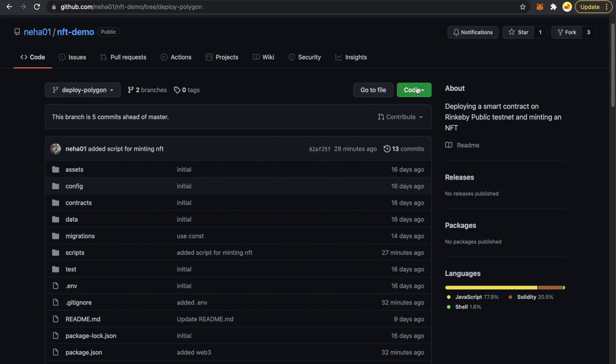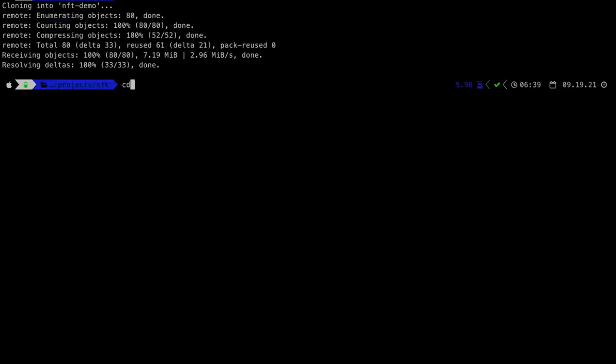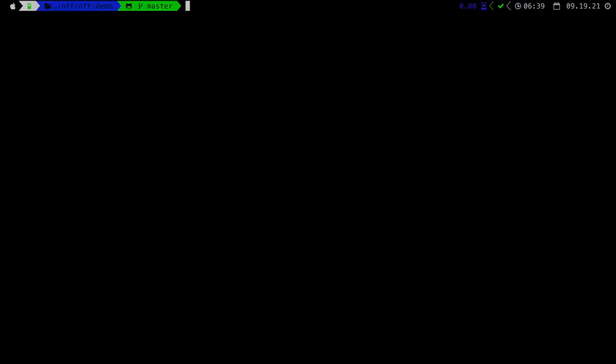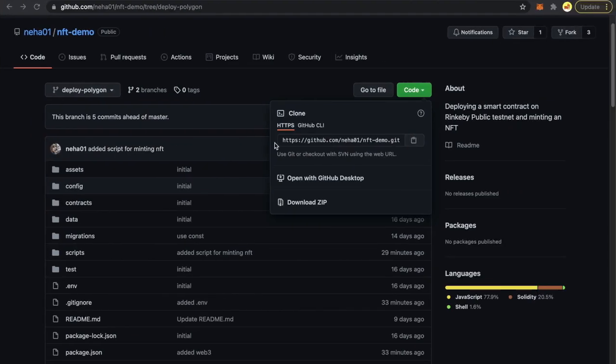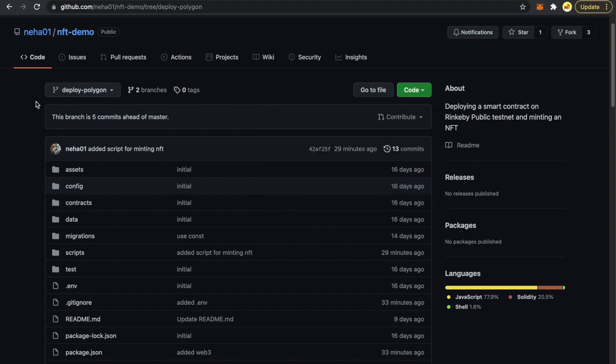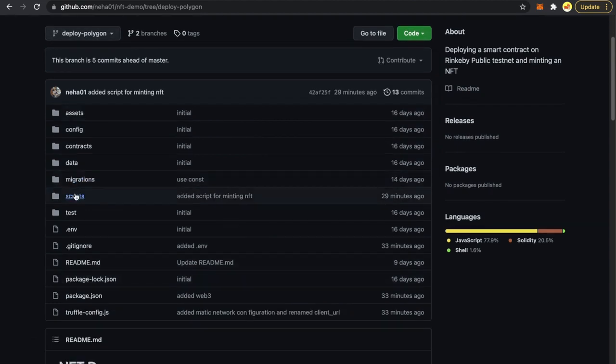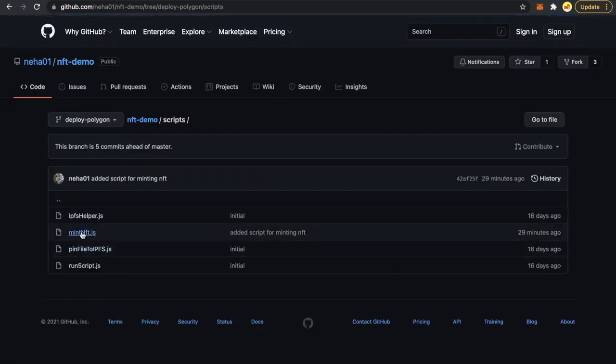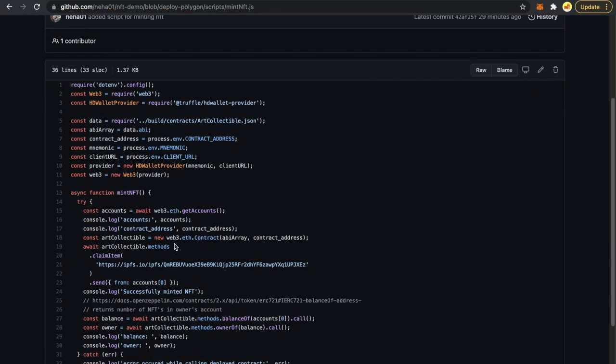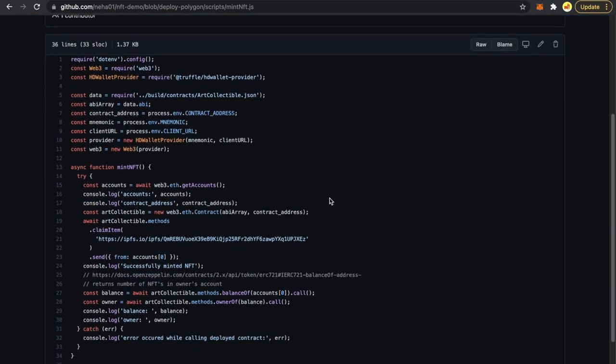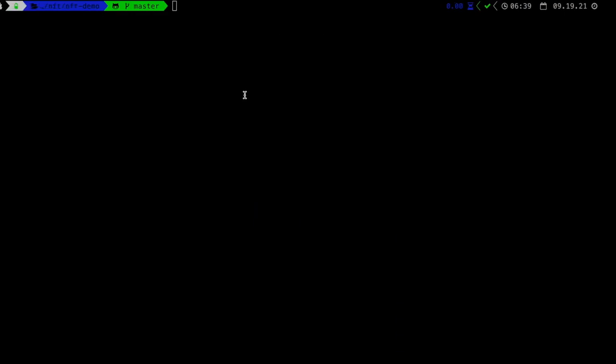So let's do that. Okay, it's done. So I'm going to go to the NFT demo folder. Okay, now we are on the master branch. I have actually made some changes, and in deploy Polygon I also added one script that we can directly use to mint the NFT, instead of opening the Truffle console and doing it one by one. Okay, so we will be checking out that branch. So we'll do git checkout deploy Polygon.